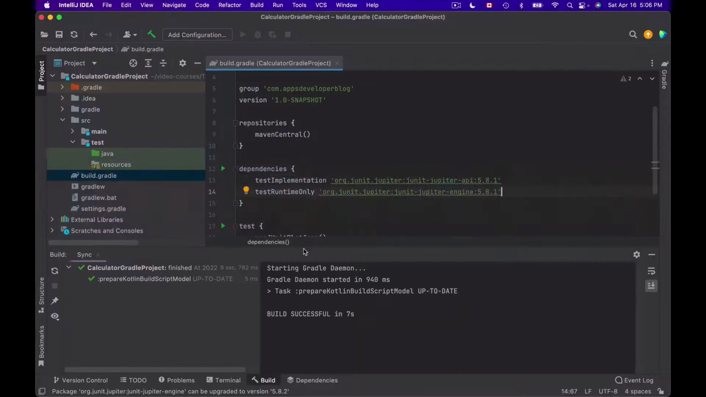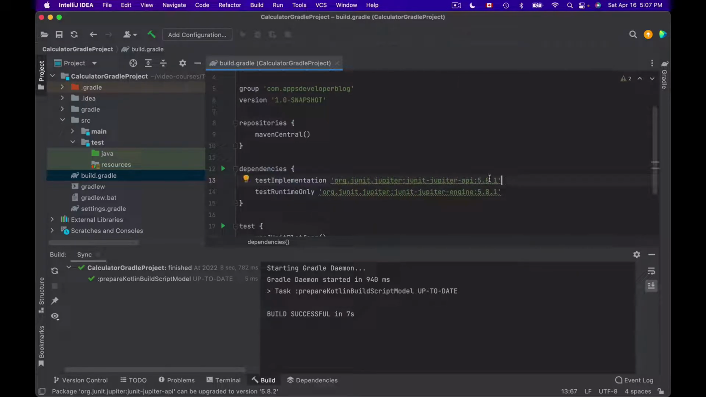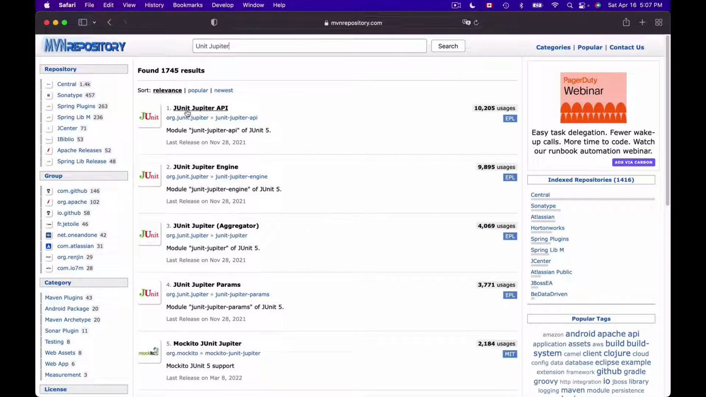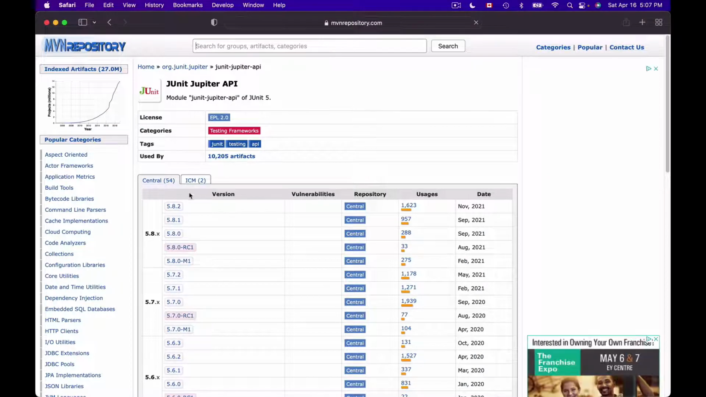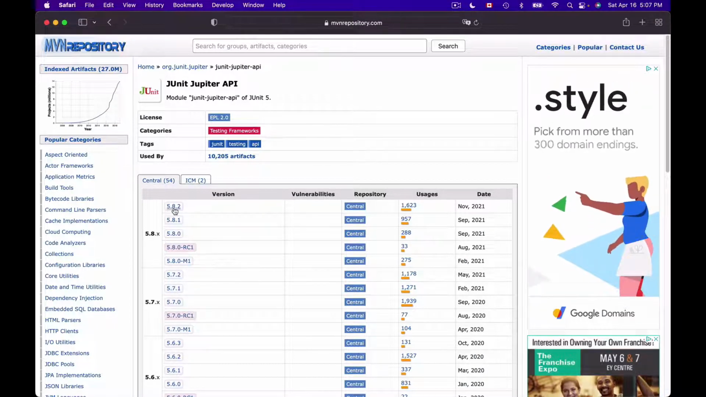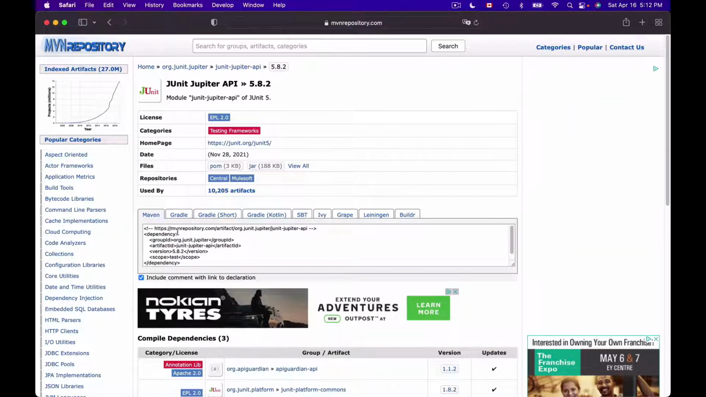Now, if I go back to my project, the first dependency that I have here is the JUnit Jupiter API dependency. It's currently version 5.8.1. So if I want to update this version, I will go here and look for JUnit Jupiter API. We'll click on it and then we'll click on the newer version that I want to use. For example, 5.8.2.